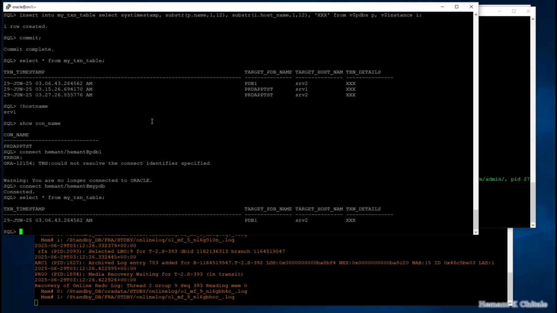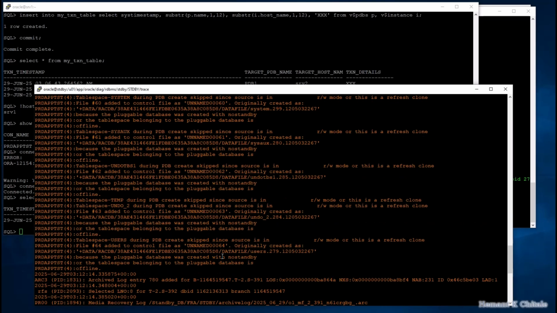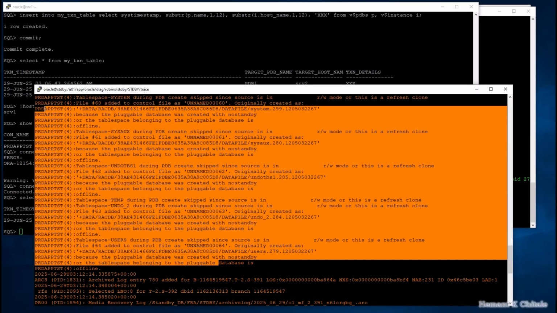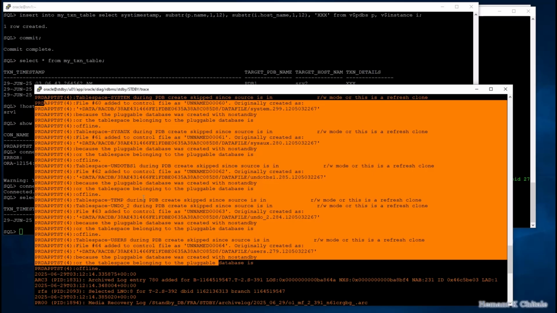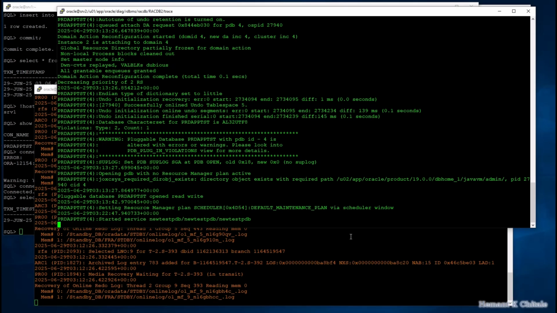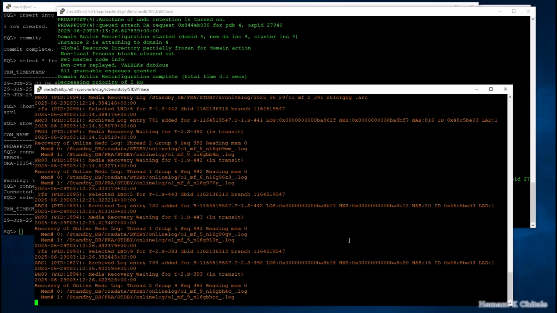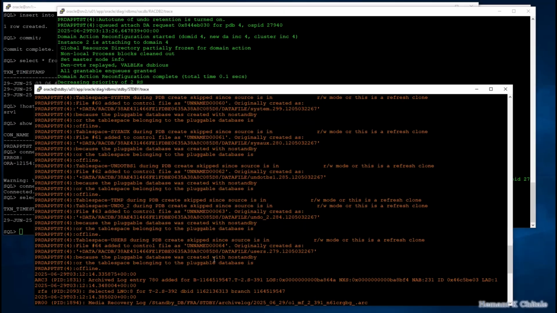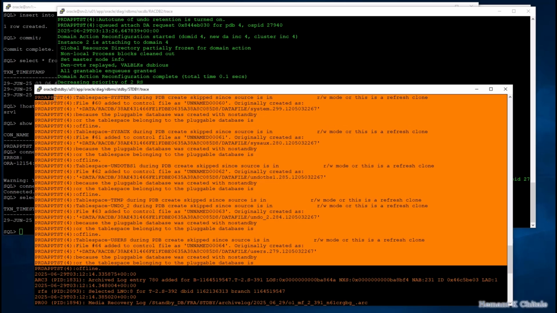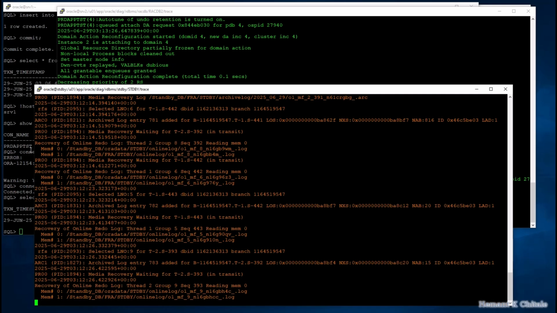So one more thing, if you scroll back here, you will notice that the new pluggable database will be created without data files, but redo apply is still running. So how can I still verify? The alert log says redo apply is still running. How can I verify that? I know I cannot query this pluggable database because it's been created without any data files. But what about the existing PDB1?